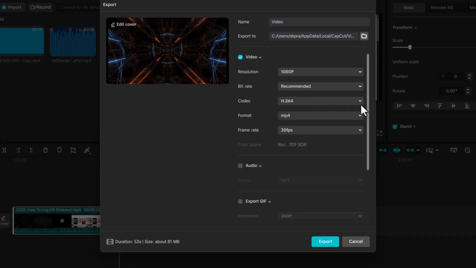Step 5. Choose the codec. Select H.264, as it delivers excellent quality and compatibility across all major platforms. Step 6. Pick your file format. Go with MP4 since it's widely supported and performs well across devices, though MOV is also available.